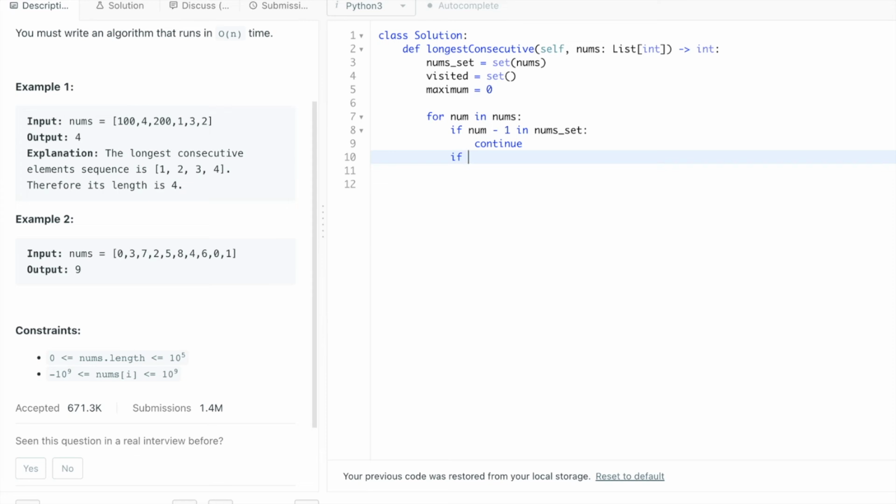Okay, so now what we'd like to check is, well, is this in the visited set? So if num in visited, then we just want to continue again. Otherwise, we're good to start keeping track of the length of the sequence. So let's do that. So we could say something like cur length would be equal to 0. And then what we would like to do is we would like to continue updating the value of the current element that we're considering in the sequence.